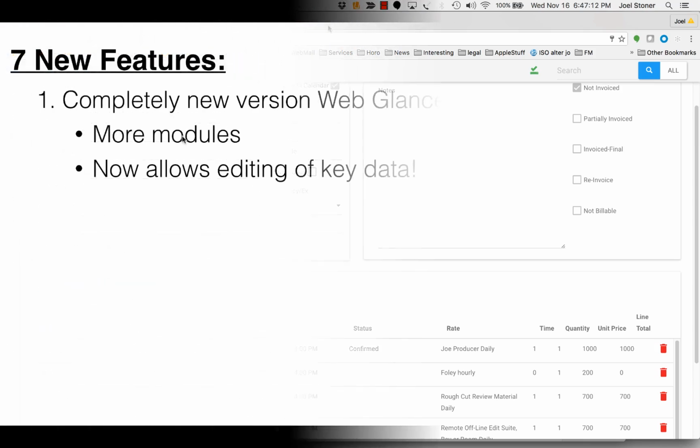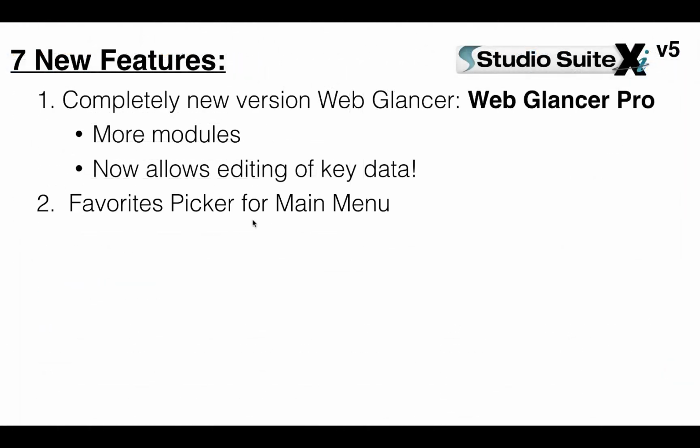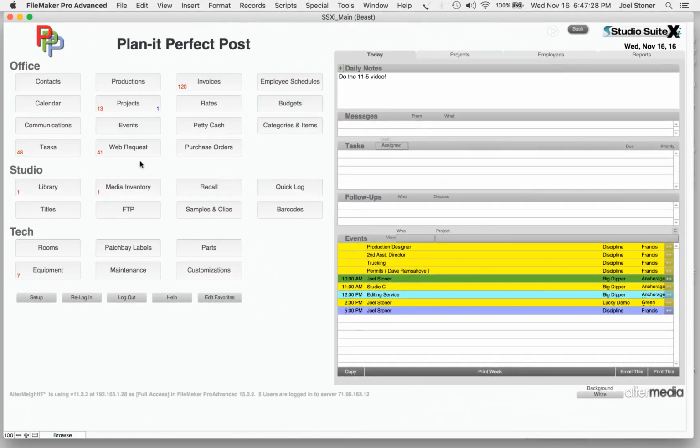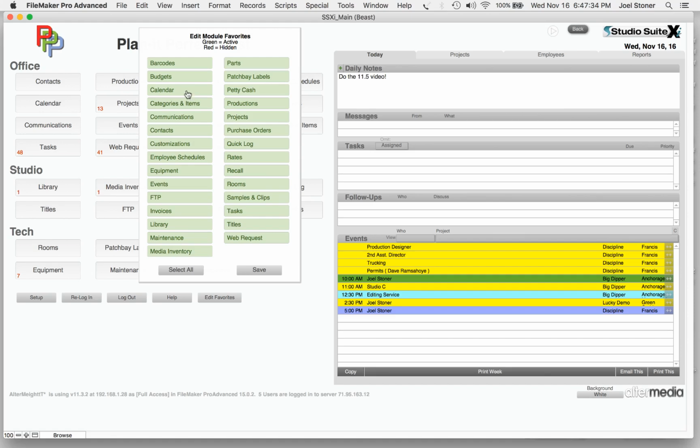Next up is a favorites picker for the main menu of StudioSuite. So that looks a little bit like this. People have been telling us, you know, we want an easy way to be able to control what modules are visible here in the main menu. So we added a new button, Edit Favorites, and from here you can just turn the modules you like on or off.